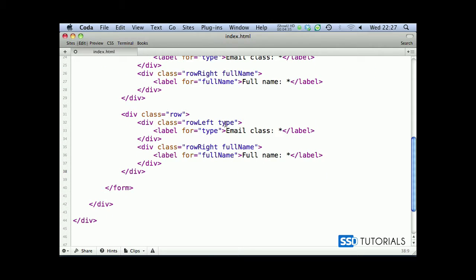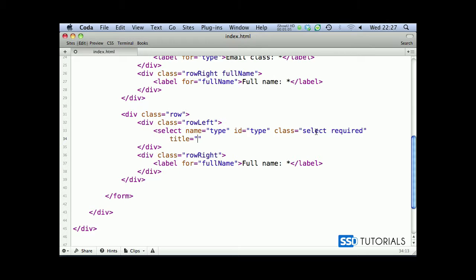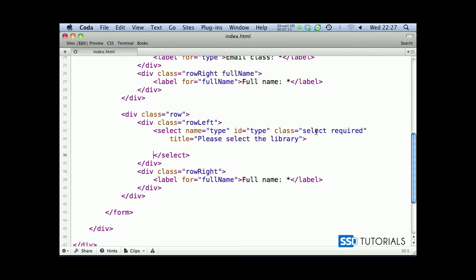So if we scroll down a little bit, now rather than having type here, we're only going to have div row left and row right, and rather than having label in between, for the first one we're going to have select, name equals type and ID equals type as well. Then we have class select required, indicating that obviously this field is required. After this, we go on a new line, title, please select the library. Then we close the select tag.